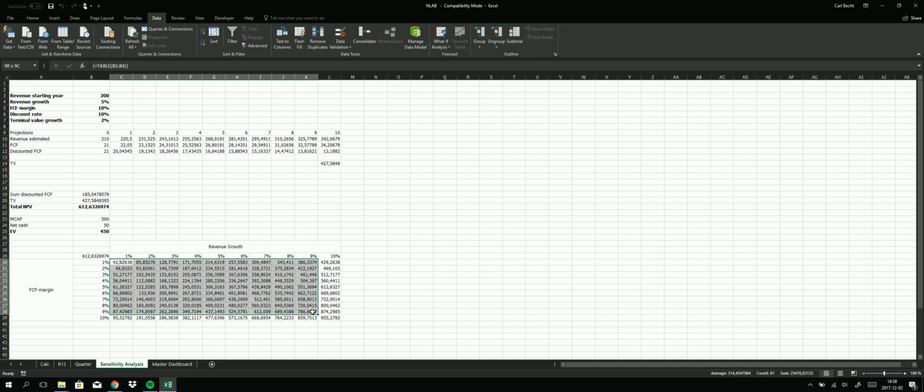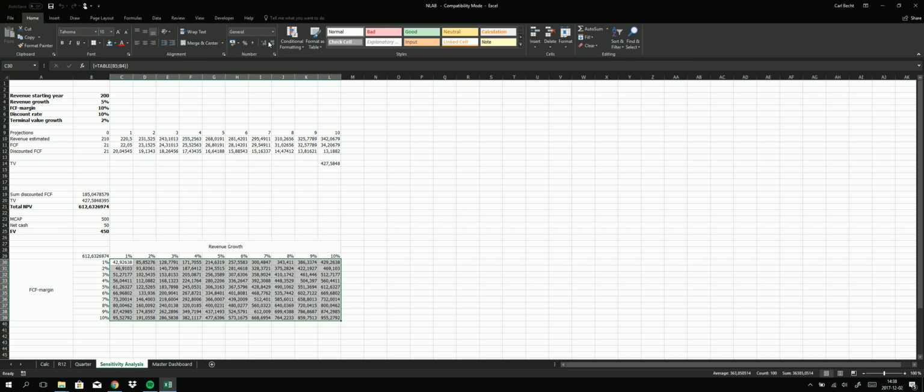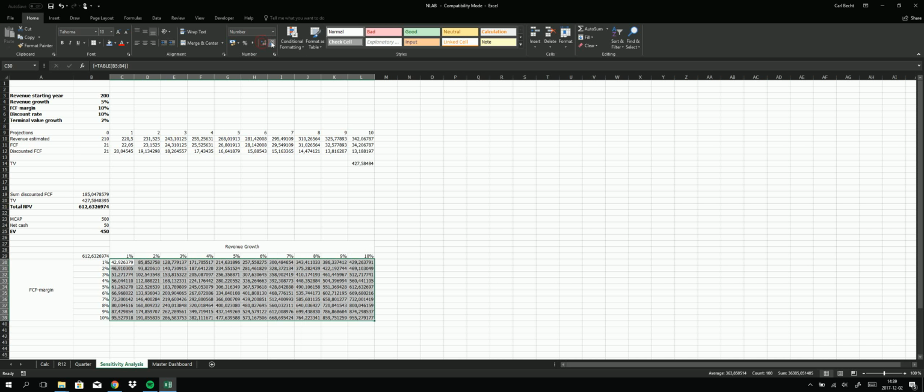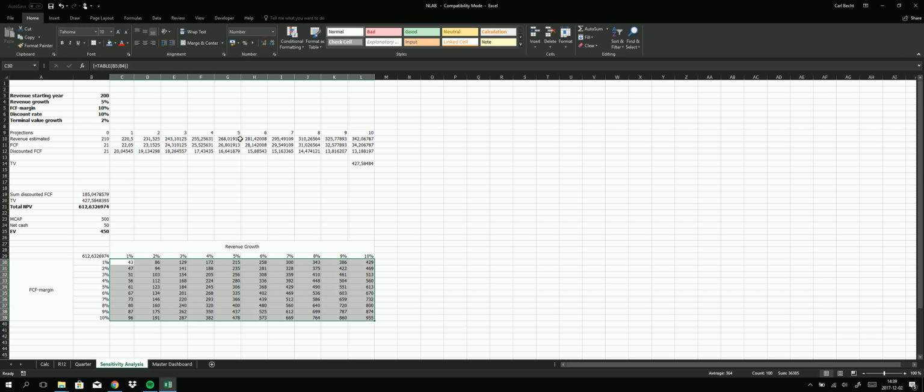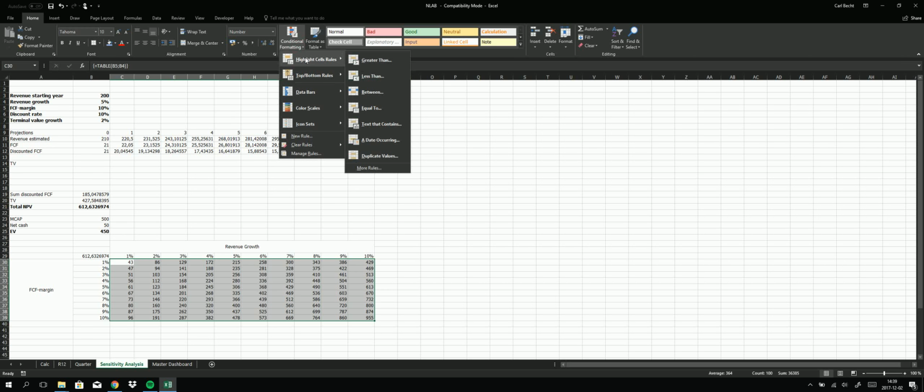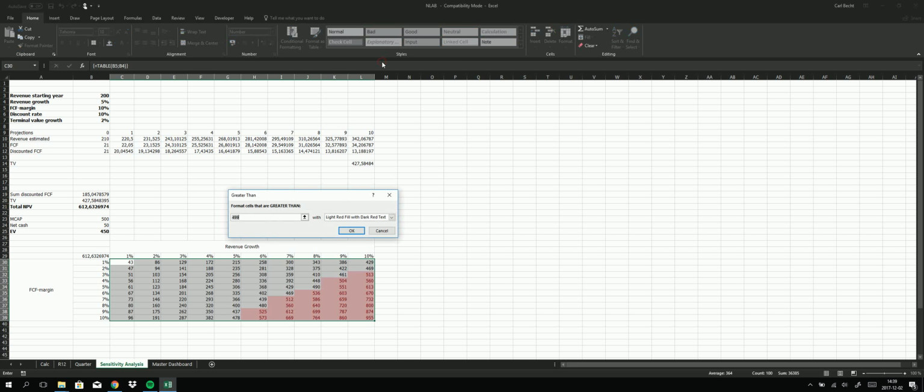There we go. So change it to that. What's usually nice here is you'll do conditional formatting. So let's make a rule. You go to conditional format, highlight cells. And this is really nice. So if it's greater than the enterprise value, make it green.